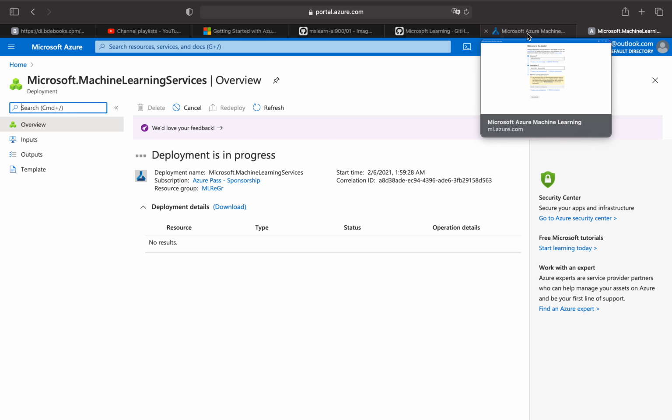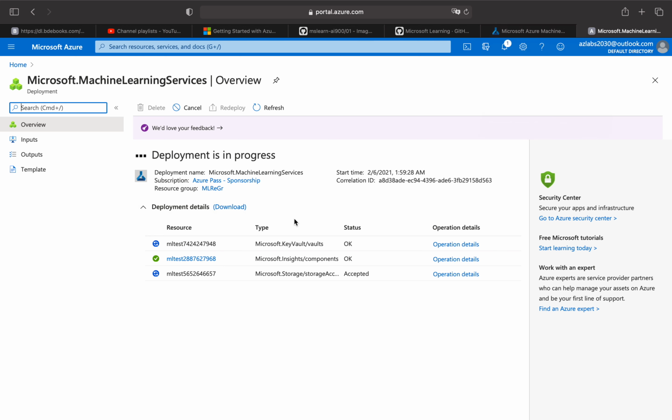Once this is done, we'll have to go back to the Azure machine learning workspace. If you want to watch what's going on, here we have submitted the request to create our workspace. That was accepted. Now these components were checked and accepted. All three of them are now done, the key vault got created, and the deployment is in progress. While this is going on, let's go back over here.